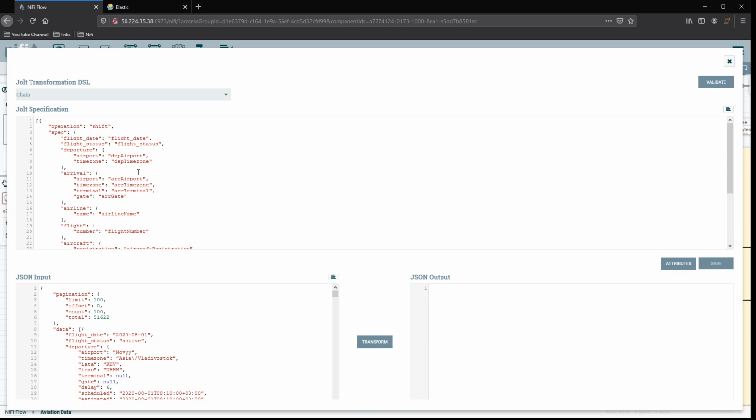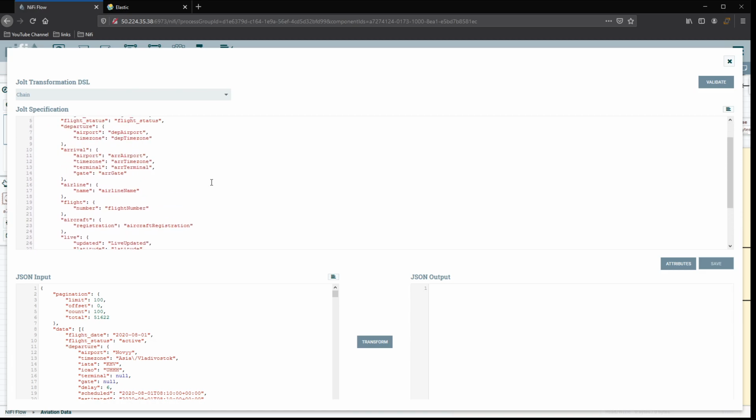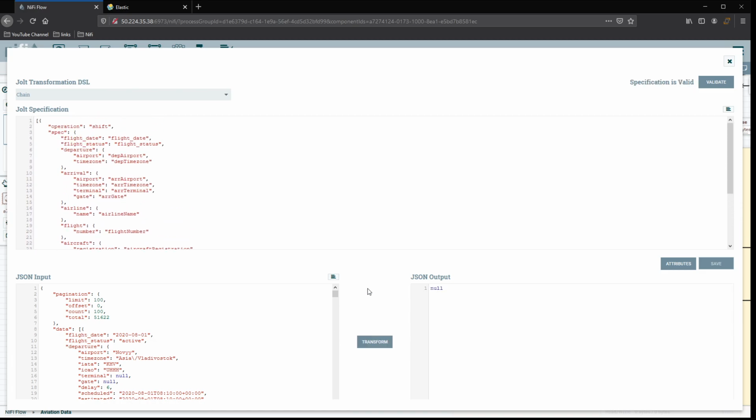Now, this is the same spec we used before to work with these at individual level, right? I mean, it should have worked, shouldn't it? Let's go ahead and hit that transform button. And we get a nasty little null for our output. So it's not what we're looking for after all. So we have to make some changes to our spec. And that's what we're going to work on next.